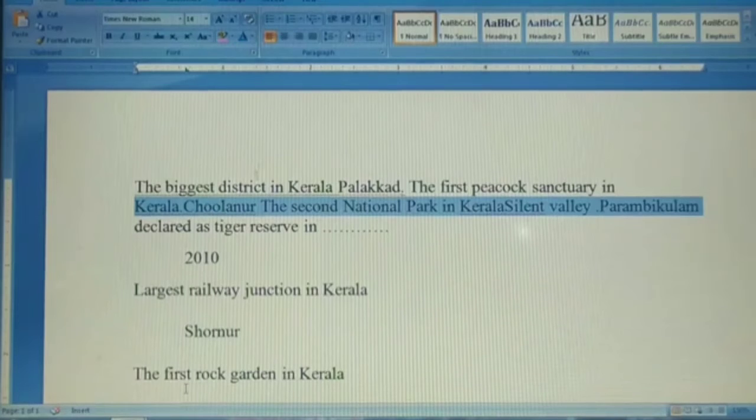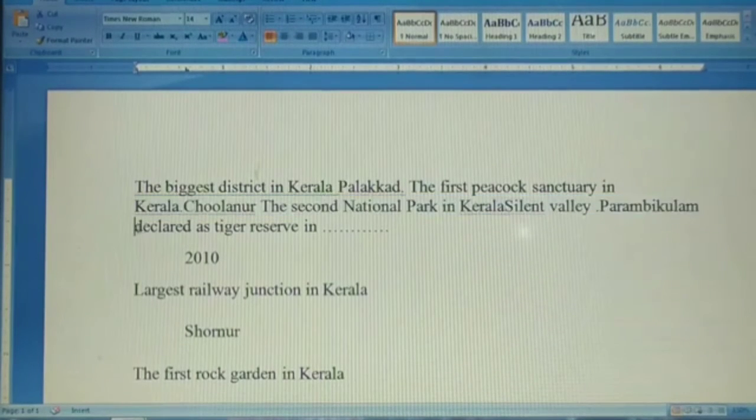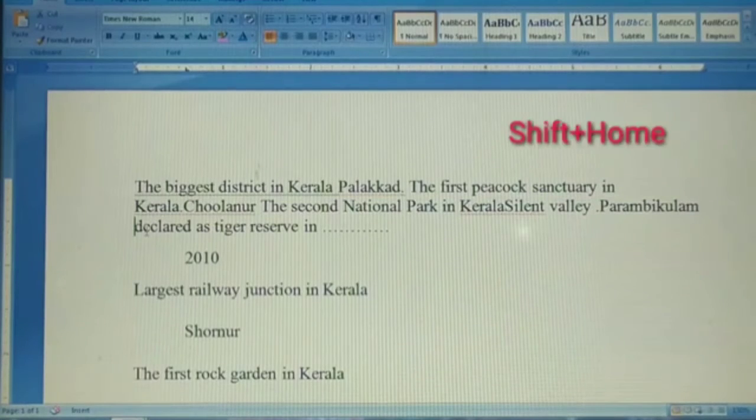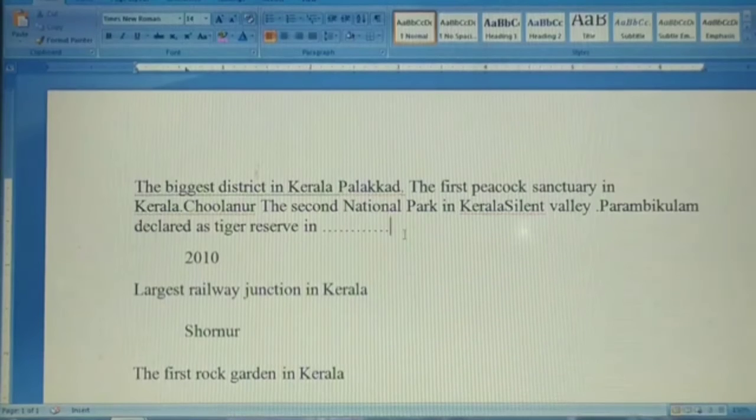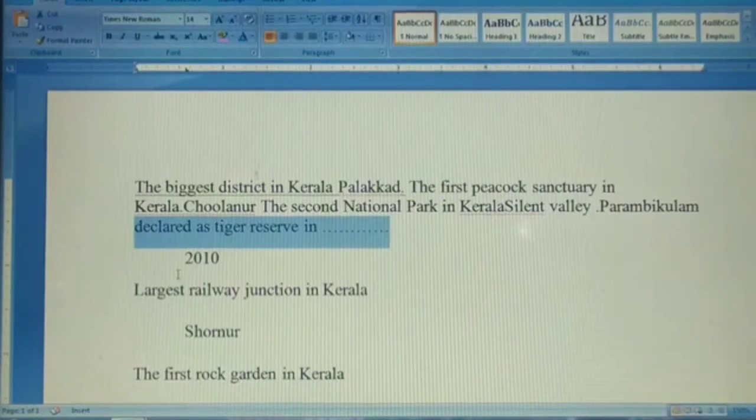Suppose we need to select till the beginning of the line. We have to click the shift button and the home key. Just click the shift button, then press the home key. We can see a home key on our keyboard. Now you can see our cursor is here. Suppose we need to select up to here, till the beginning of the line. For that, click the shift button and the home button.